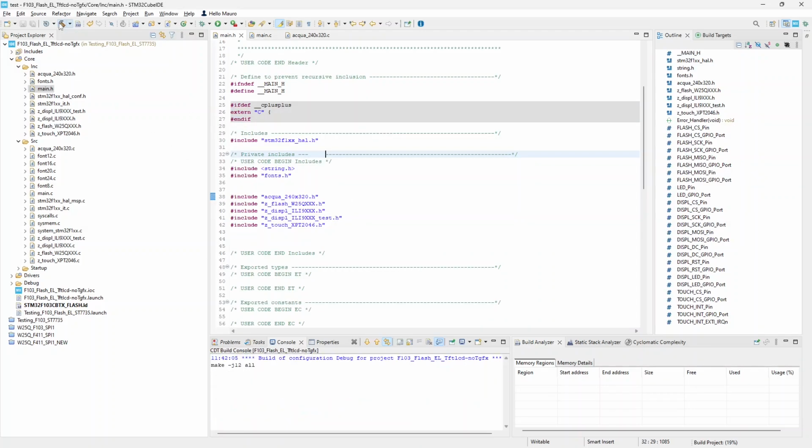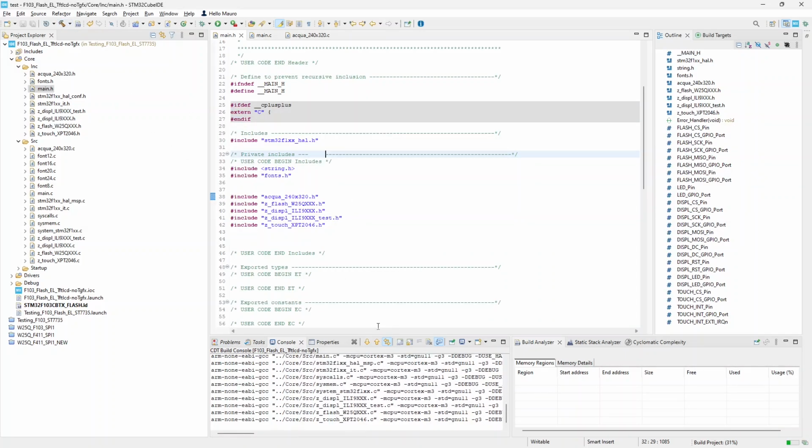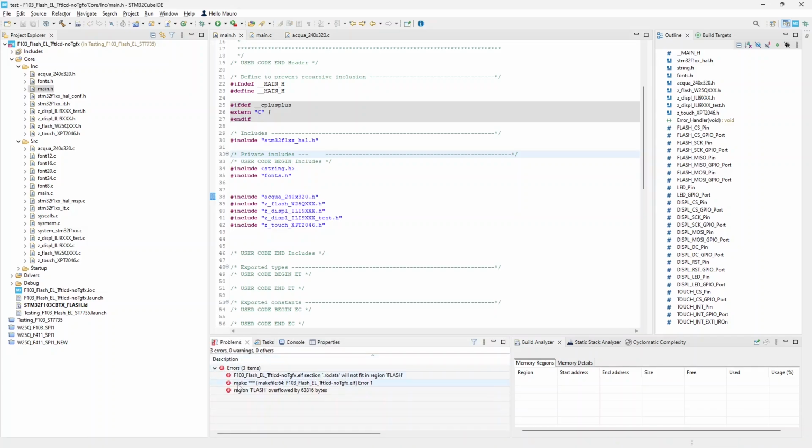Compiling the project, we ran out of memory. Image is too large for the microcontroller internal flash. We have to move this constant array to the external flash, and we have to program the external SPI Flash.